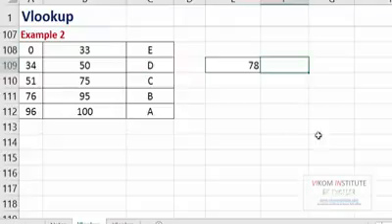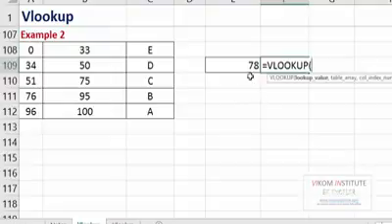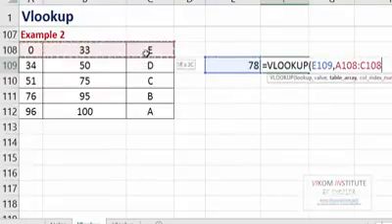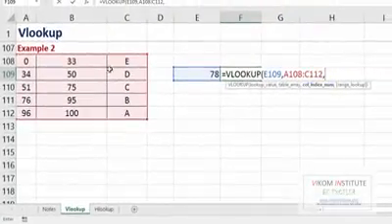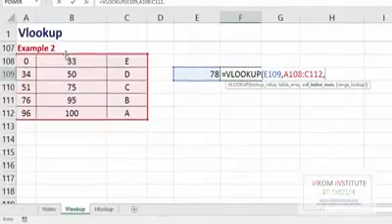Okay, so I got 78 marks. So what is my grade? B, perfect. So VLOOKUP can find this grade also. VLOOKUP, lookup value is this. Now this whole data is my table array this time. Column index number. I'm looking for grade. So count this: 1, 2, 3.